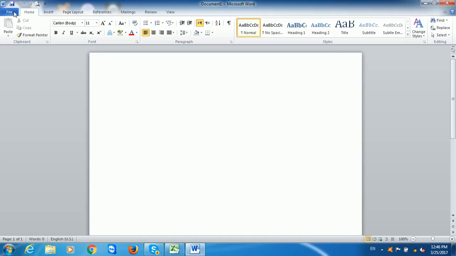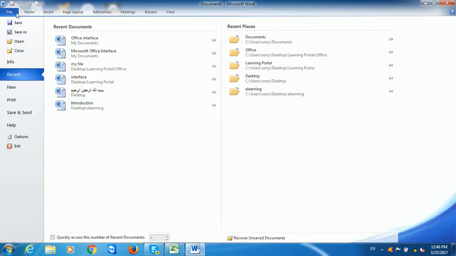So let's have a look at the backstage view. When you click on File, you can see a three-panel window, or a three-panel explorer. In the most left panel, you can see all the important functions. In the middle panel, you can see more options related to the first option we select, and on the third panel you can see more options related to the option we select in the middle panel.